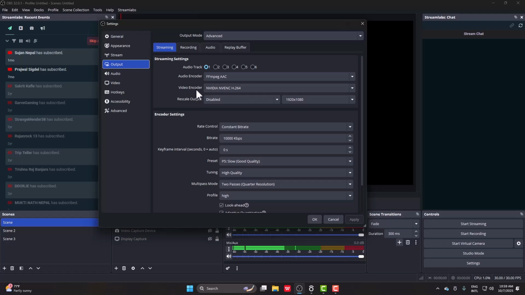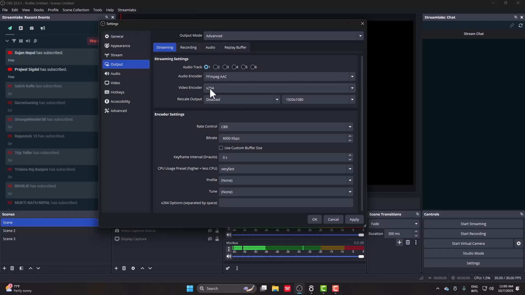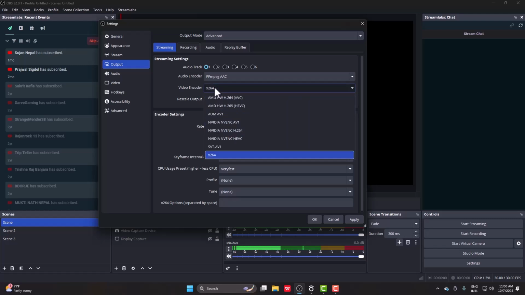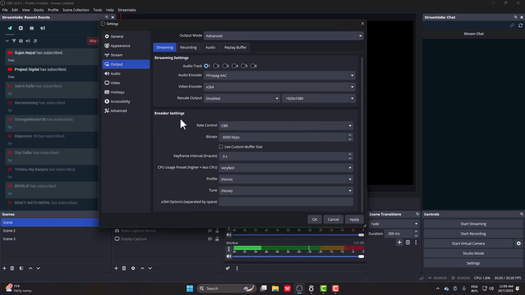So first things first, on your video encoder, you can either use X264 or NVIDIA NVENC. If you have a good processor and a bad GPU, or if you don't even have a GPU, X264 is going to be good for you. However, if you have a good or decent GPU and a bad processor, go ahead and use NVENC H.264. I'm going to use X264 as it's going to be the best for the least optimized PCs.